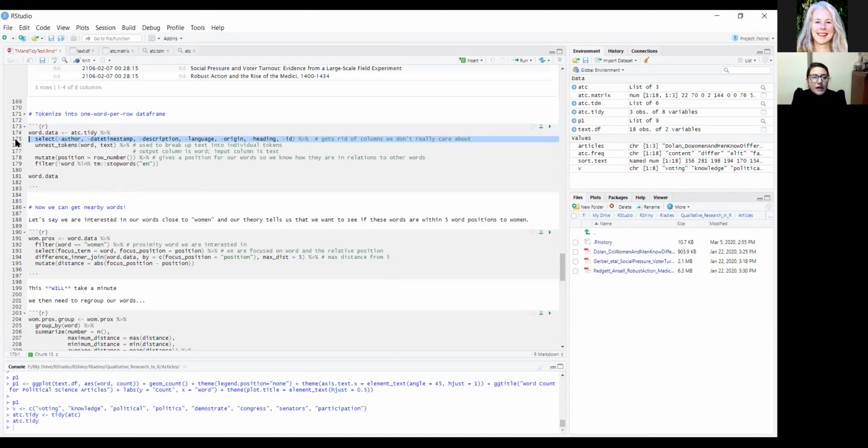So this line right here, I'm just trying to get rid of some of these columns I really don't care about. Author is empty. Data timestamp, I don't care about. Description is empty. I know they're all in English. The heading is not really important. The ID is not important.